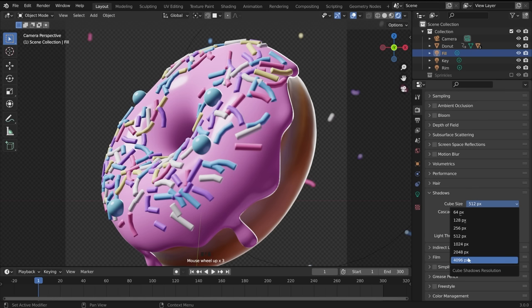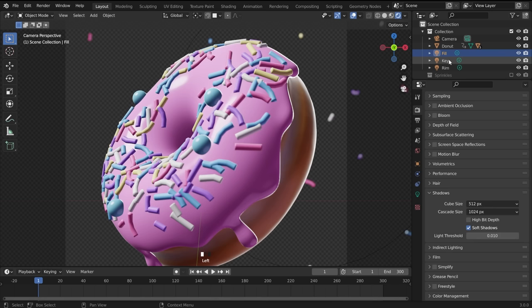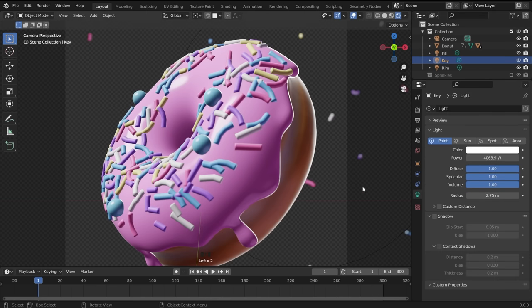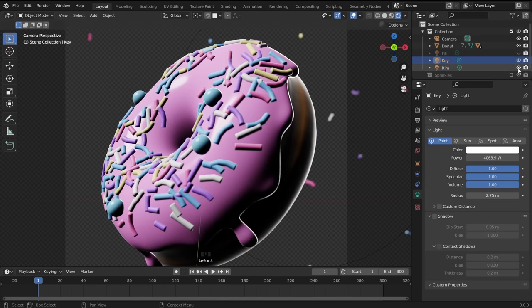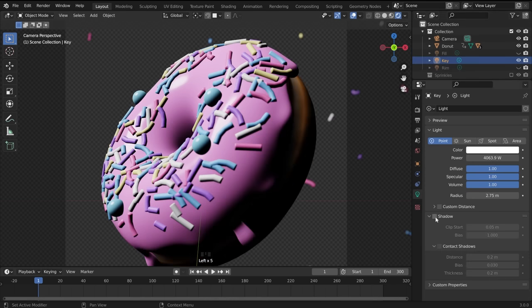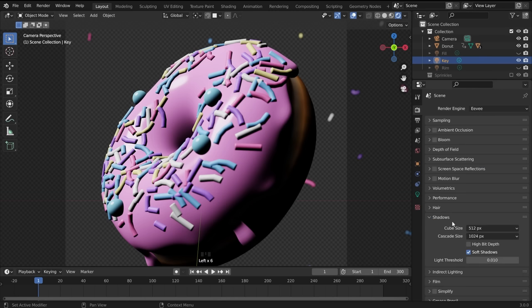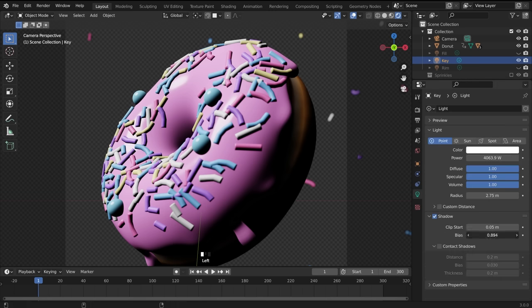If I was to set this to its maximum, do we see any difference? Oh, okay, we actually won't see any difference, I think, because none of our lamps have shadows turned on. So let's turn off the fill, turn off the rim, and just turn on shadow for my key lamp here. Now let's go back and set this to its maximum. Okay, so this is set to nothing. This is set to its maximum. Nothing. Okay, what's actually going on now? Oh, okay, does this need to be lower? What's actually going on now? I'm very confused.